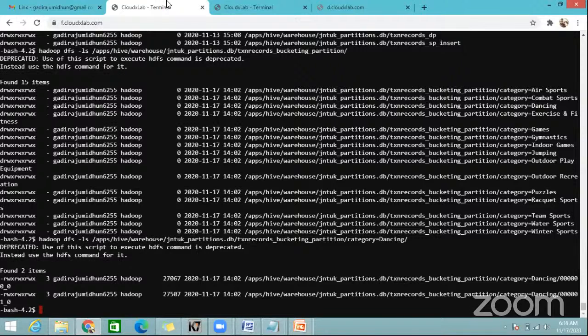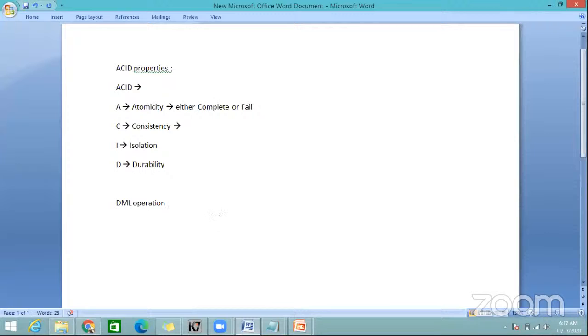In Hive 0.13, they have partially introduced ACID properties, like atomicity, consistency, durability, but isolation is missed. But in Hive 0.14, complete ACID properties came into picture. So from 0.14 versions, you can use your ACID properties. Insert, update, and delete is possible in Hive only for the versions greater than 0.14.